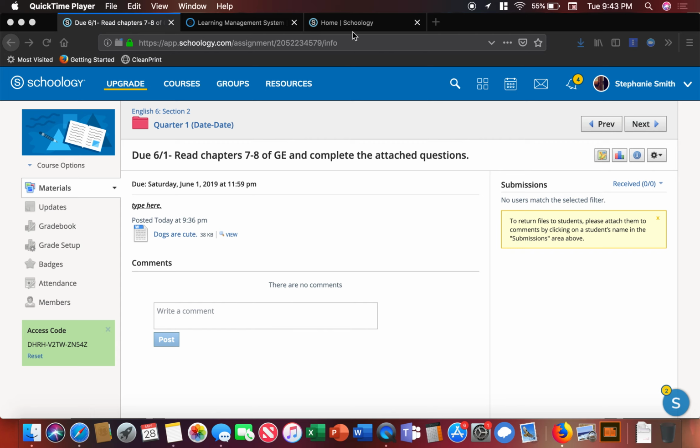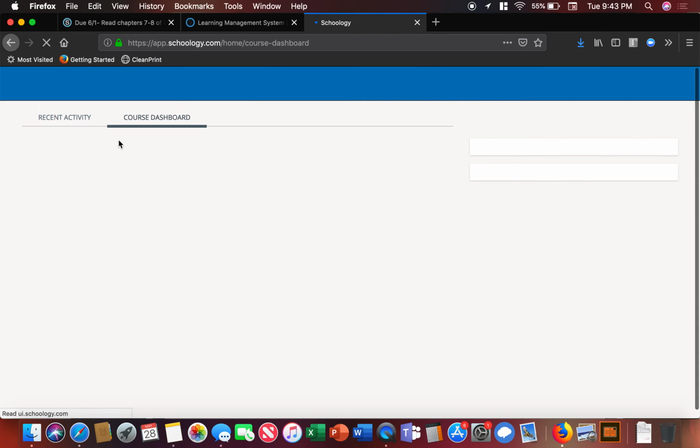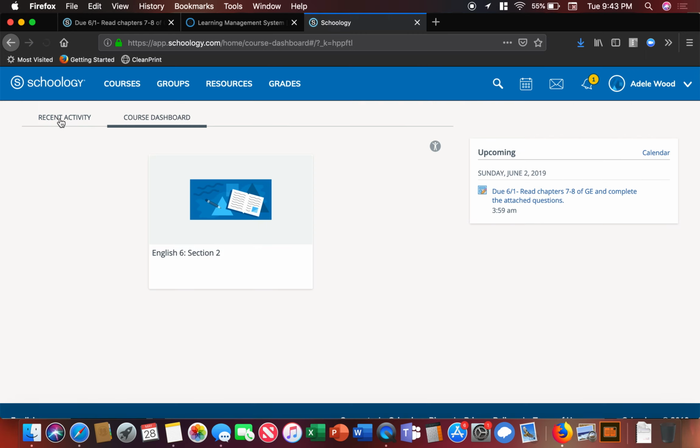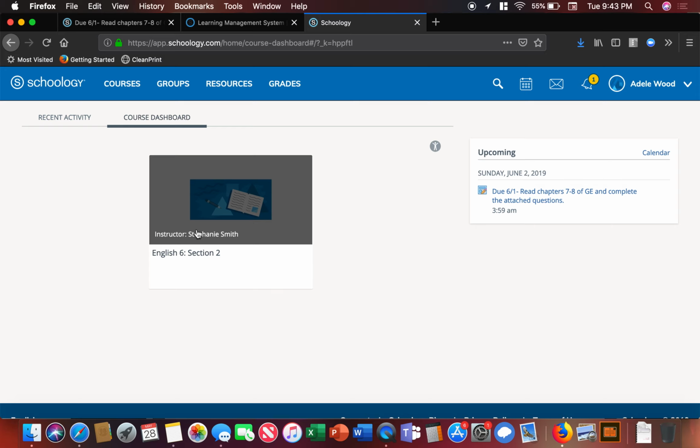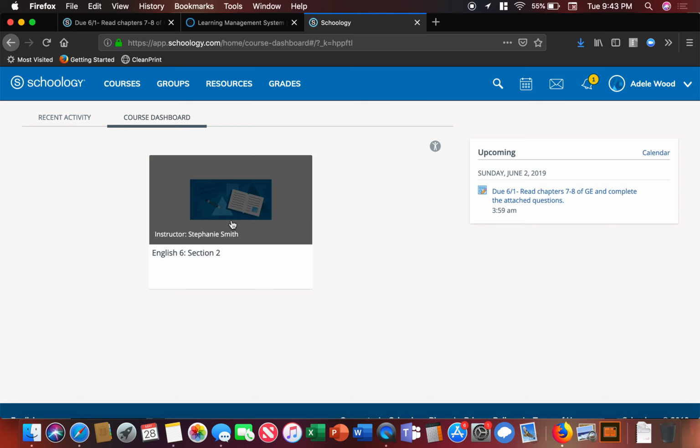Now, once they do that, it looks like this. So I'm a student in the course that we just talked about, and you can see there's no recent activity because I haven't posted anything. So course dashboard, I want to show you something. You can see English 6 section 2. So if they go to course dashboard, all of their courses are going to show up here.